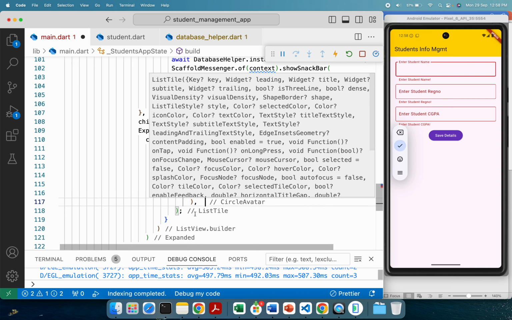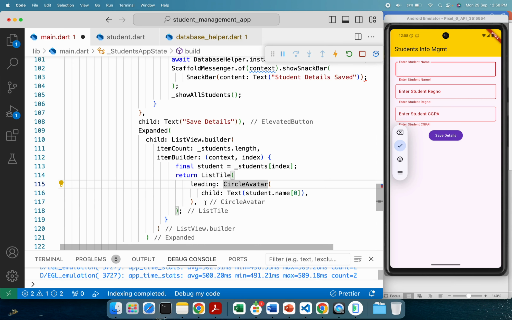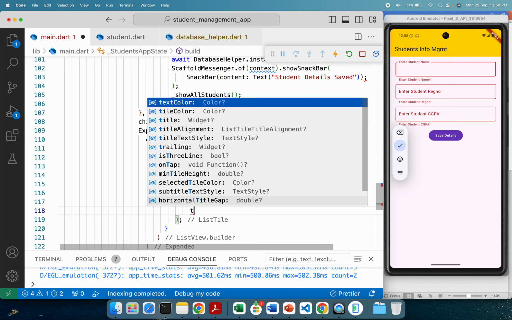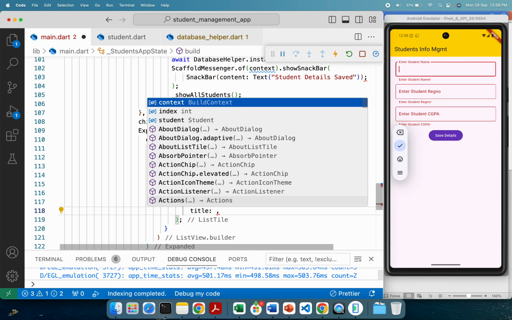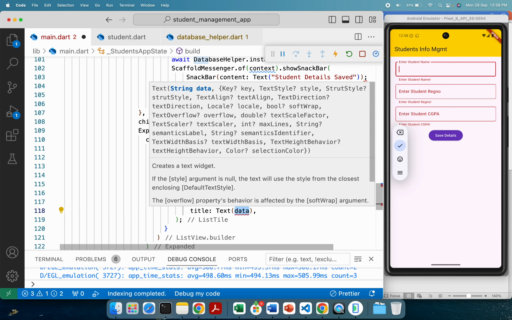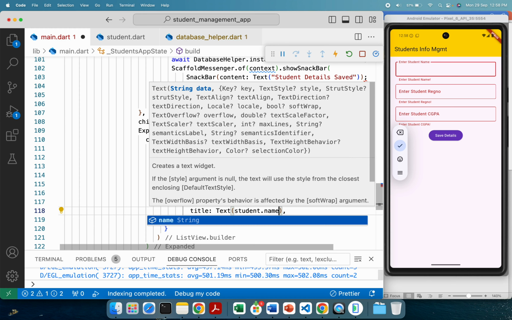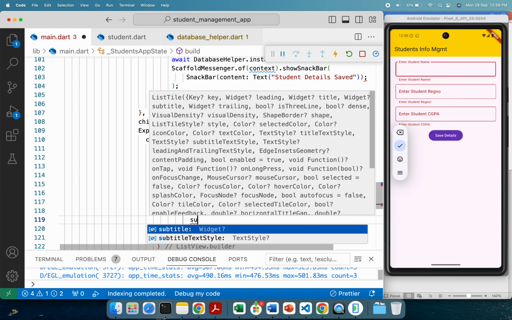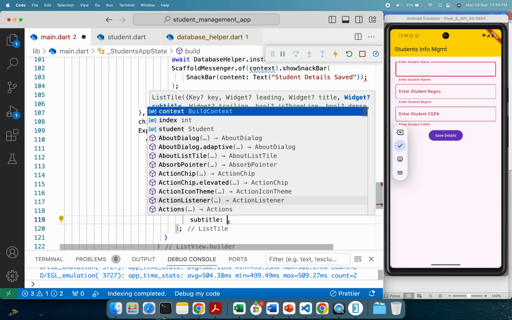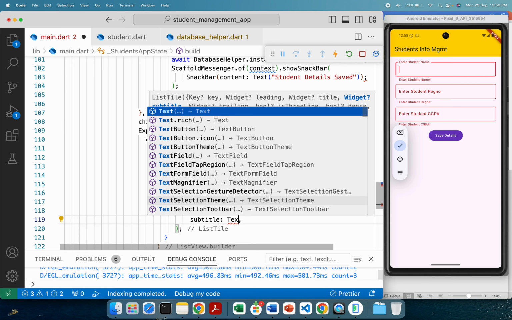So in the leading we are displaying the CircleAvatar. CircleAvatar means a circle, and the first letter will be shown. The next is the title. The title is the main title, where we are going to display the student name using a Text widget, student.name. Followed by that, we are going to use the subtitle. In the subtitle we are going to display the remaining data. We have the register number and CGPA, so we can display them using a Text widget.